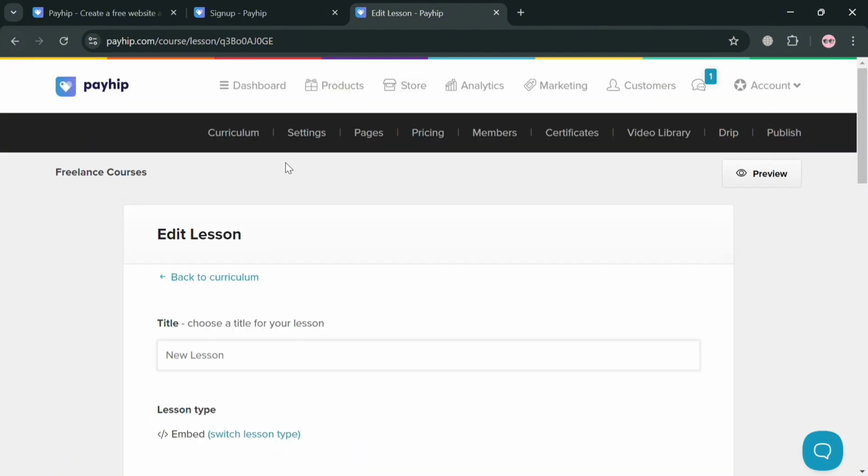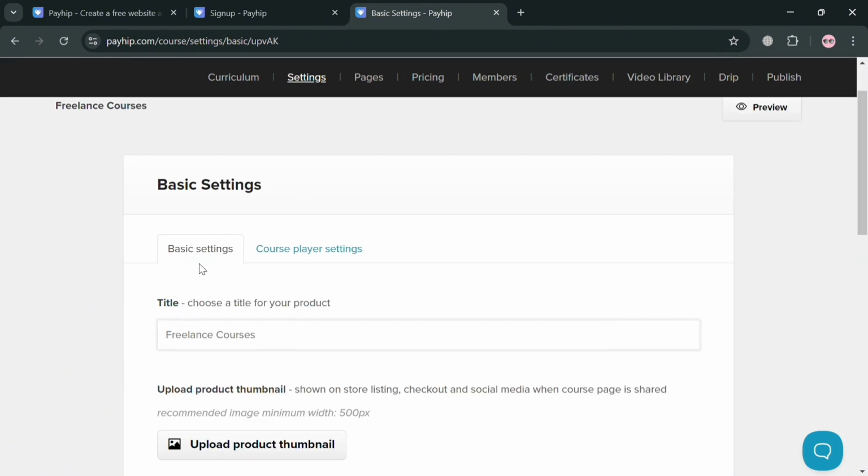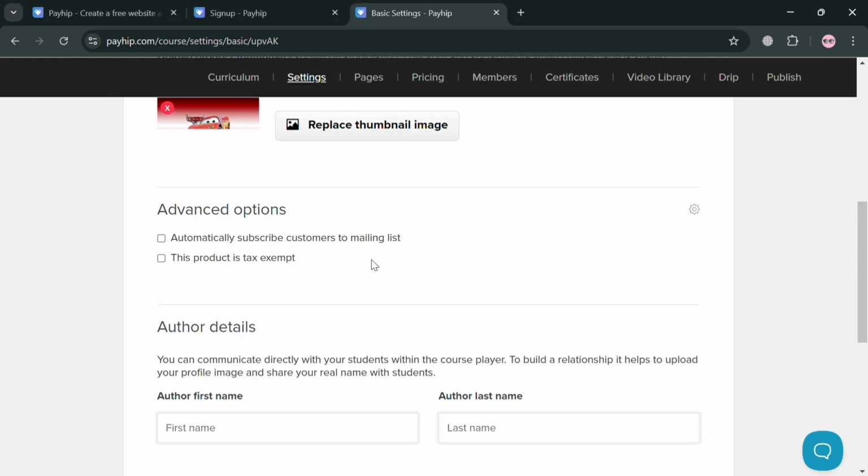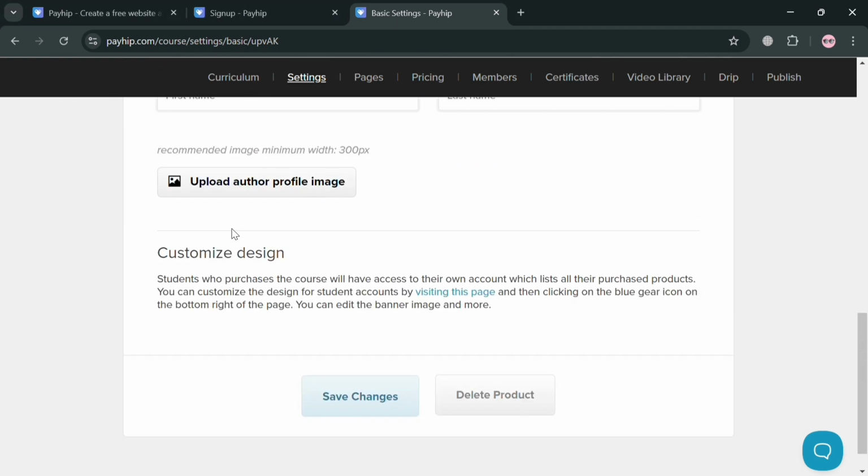Now moving on, aside from that, you could also navigate on the top panel some of the options, including the settings. By clicking this one, we will automatically be directed on these basic settings, and all you need to do is you can start customizing to upload a product thumbnail in here, and even allow the advanced options such as automatically subscribe customers to mailing list, or this product is tax exempt. And now let's say we're trying to upload a product thumbnail on our computer files. After uploading, you should see here the thumbnail photo that we've uploaded.